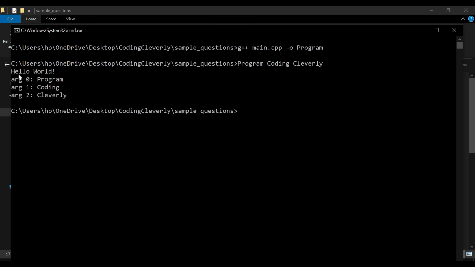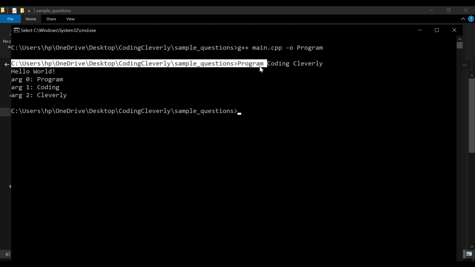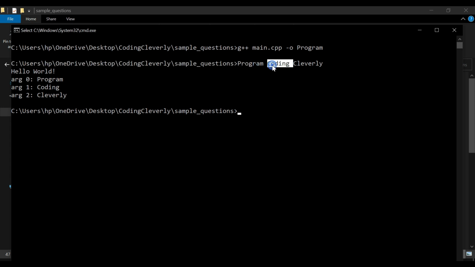Over here you can see right after hello world we had the argument count 0, and it had program, which was the first one by default. That space, and after that the second argument appeared, which is coding, and right after that a space, and then the cleverly, which is the third argument. So that's how it's separated. One important note here is that arg0 is always the name of the executable, nothing else.